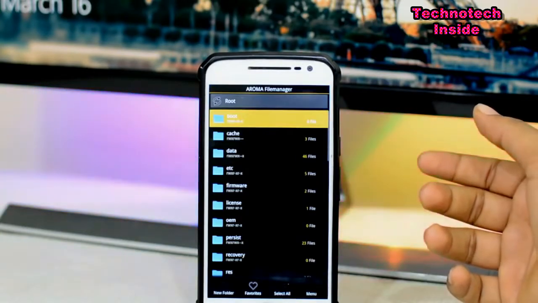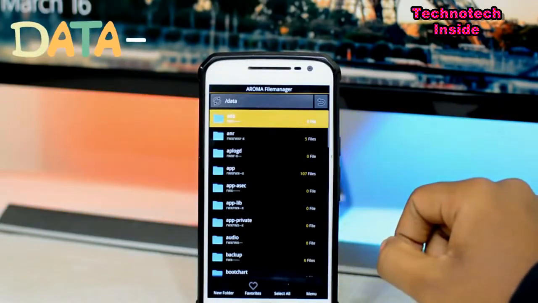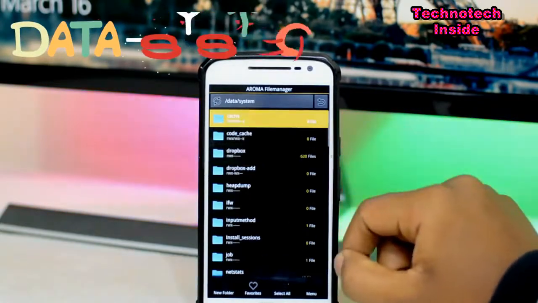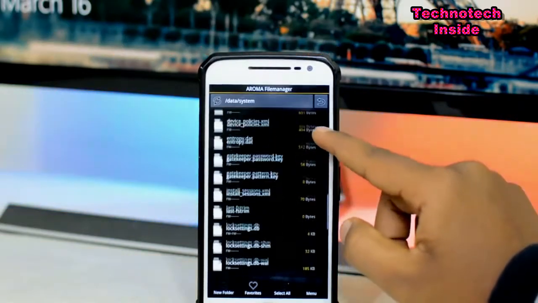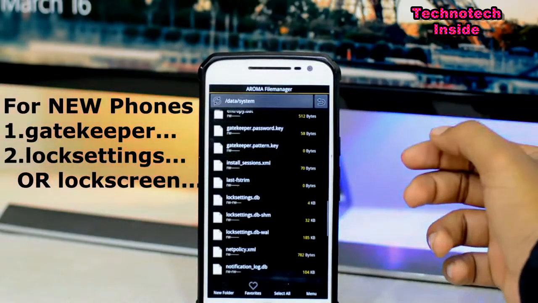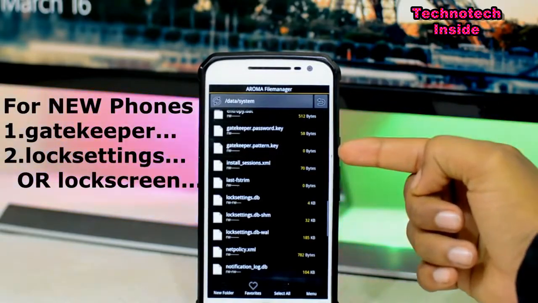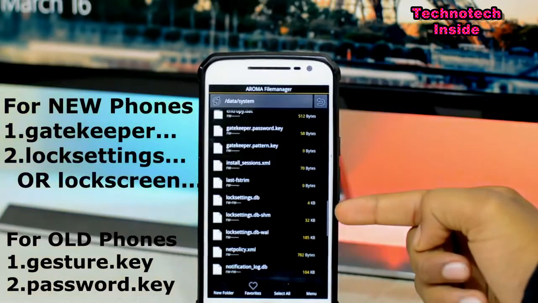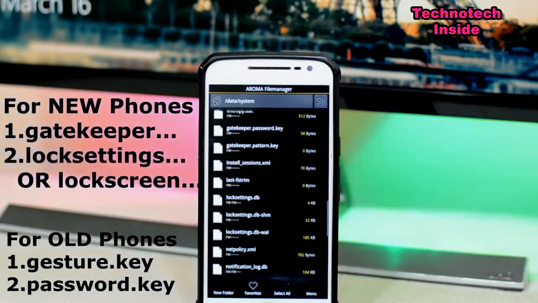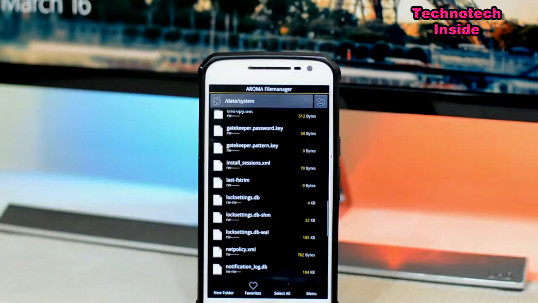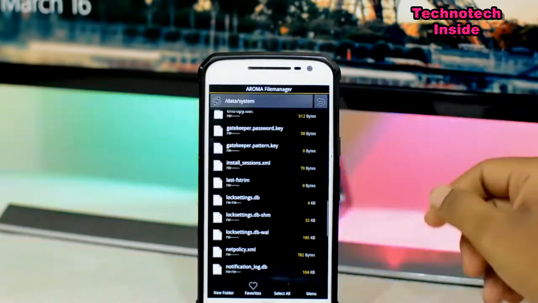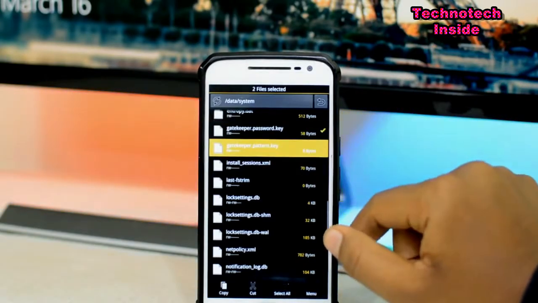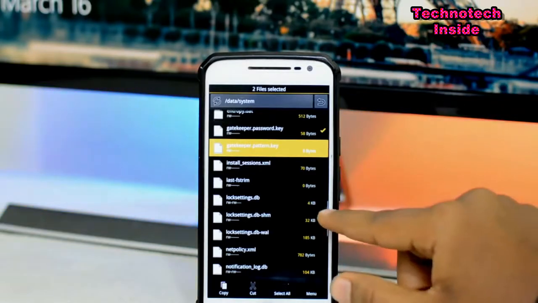Once you're in the Aroma file manager, navigate over to the data folder, then head over to the system folder. Then scroll all the way down and delete any files starting with these prefixes. For newer Android devices like mine, it's gatekeeper and locksettings. For older Android devices, it's simply gesture.key or password.key. So in our case, we have a total of 5 files to delete, that start with gatekeeper and locksettings prefixes. You might have 2, 3 or even 6 files to delete depending on your device, but just make sure to delete only those files which start with these prefixes.